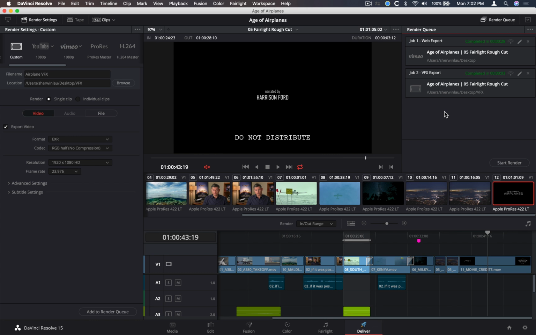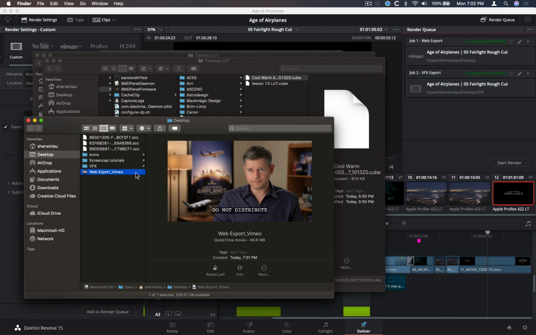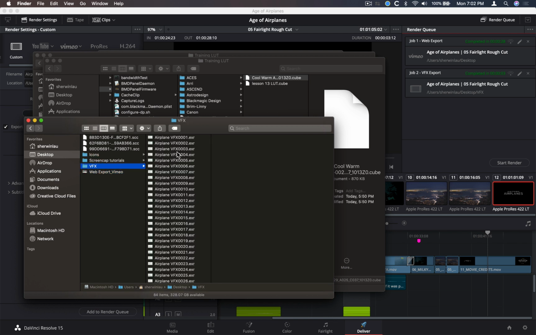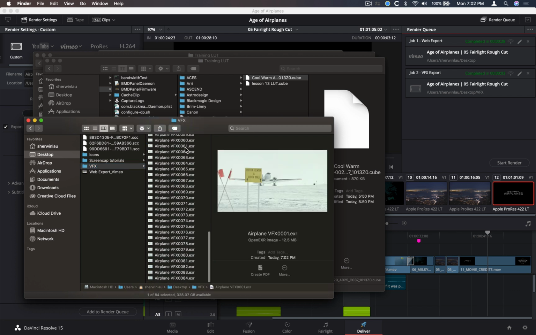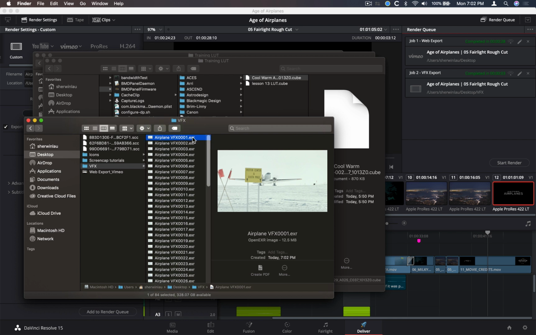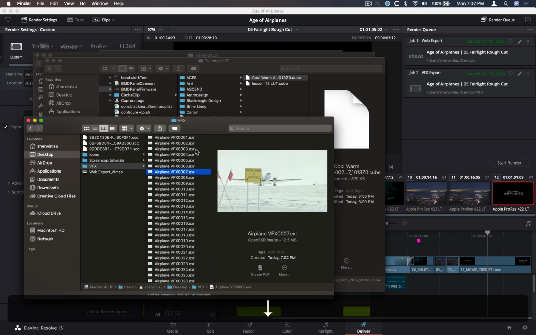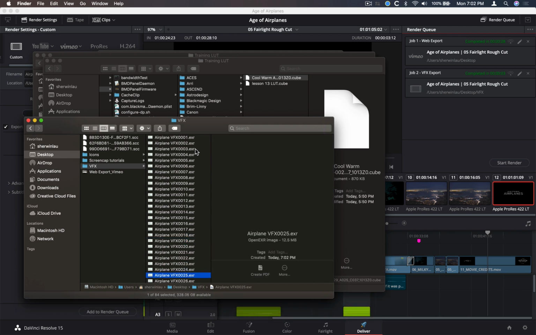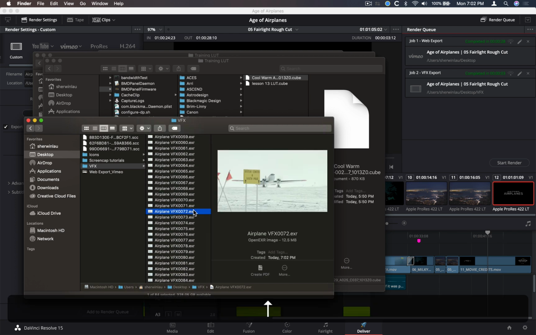Okay, so now that we're done, completed really quickly, we can actually reveal these exports and see where they're at. So this was a file here, Web Export Vimeo, and we can click on the VFX folder and look at all of the EXR clips. So Airplane VFX 0001, 2, 3, all the way to 84, and it's a .exr. So this is an image sequence.